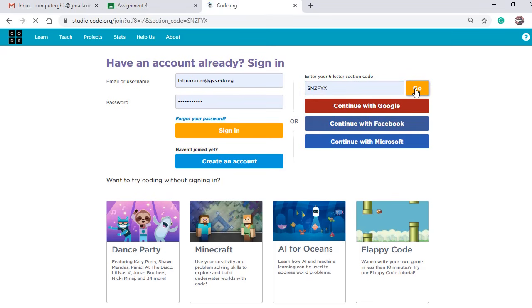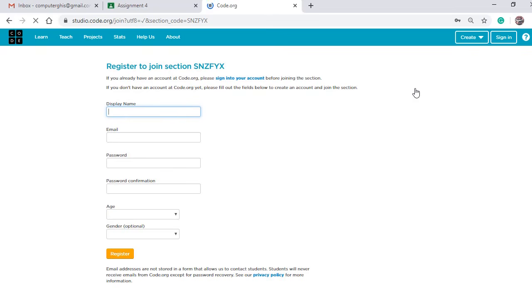It will ask you to create an account for yourself on Code.org, so type in your name, then your email, the password you're going to use to sign in to Code.org, then confirm the password and select your age from here, then select your gender and click register. After clicking register, you will be inside your Code.org account. Those steps will be done once, okay?